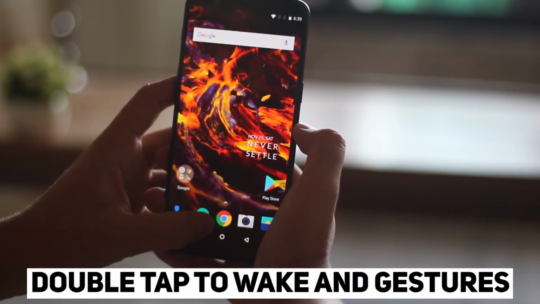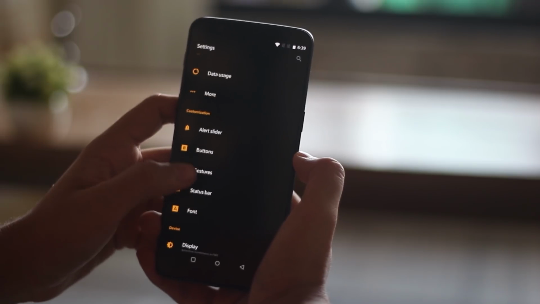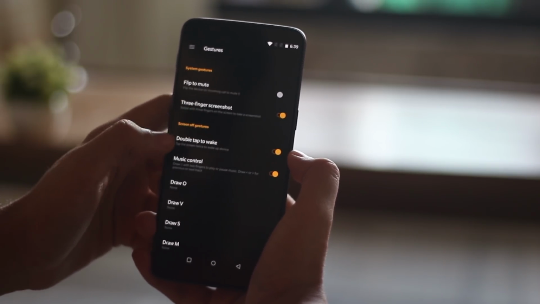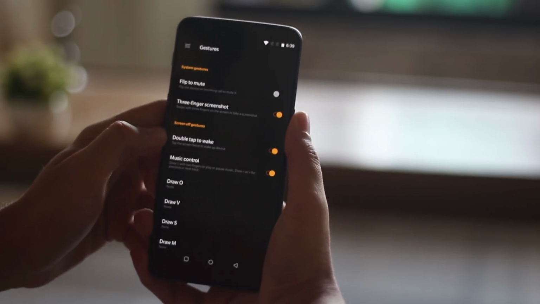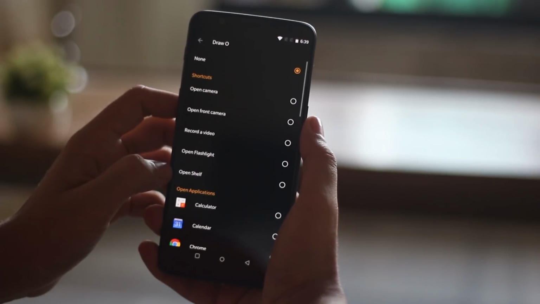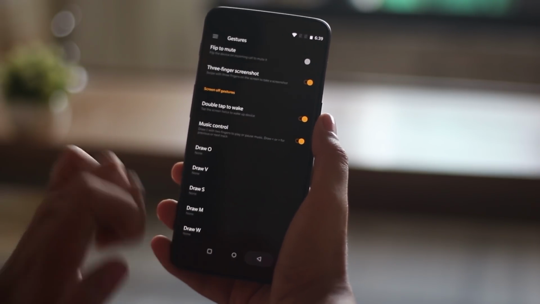You can also enable the double tap to wake feature from the gesture settings, which might be very useful considering you don't have a fingerprint sensor on the front side. Other than that, other gestures like O for camera, V for flashlight, M for music, etc. are still present just like the previous Oneplus devices.